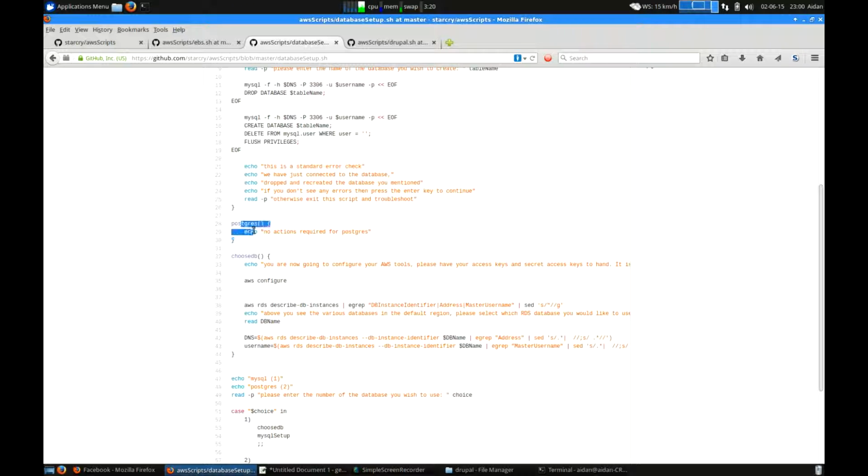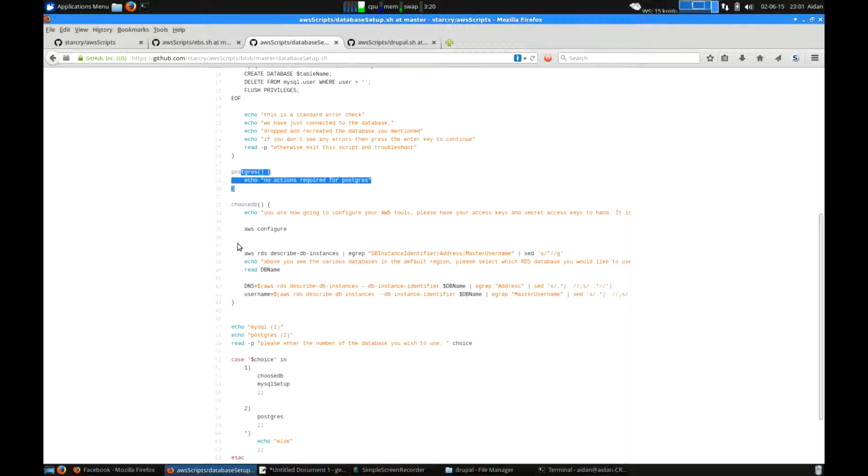All right. This is a Postgres function. It's simply not working yet. I haven't done anything with it. Once I get MySQL working on Postgres, I'll probably implement it. The simple fact is I haven't got around to it yet. This is the choose database. At the moment it only works with MySQL, but I put this in for future reference, so at some point going down the line you'll be able to choose what database you want.